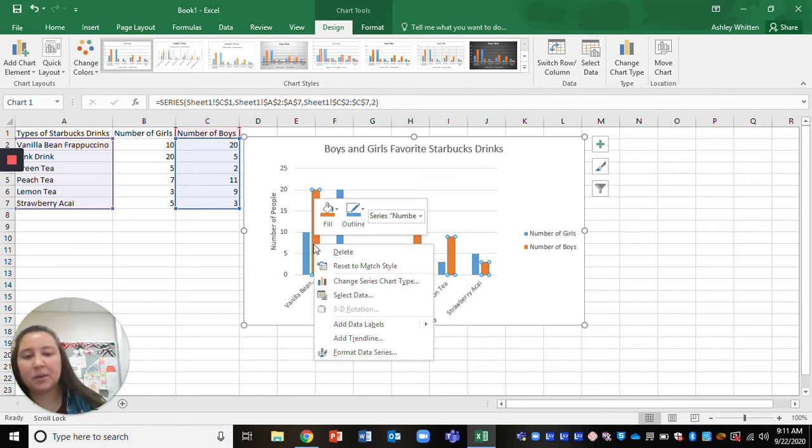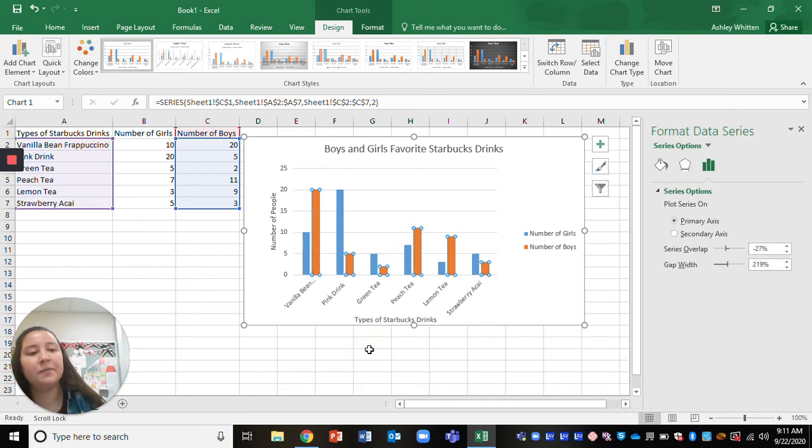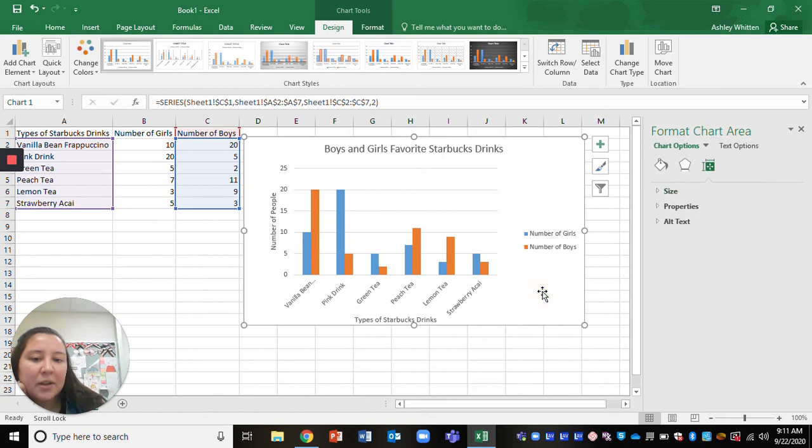So if you click on one of them, it doesn't matter which one it is, and this is a right click, and you go down to Format Data Series. Click on that. You'll see it brings up this little menu on the right, and one of your options is series overlap. We want to bring that up to 0%. Yeah, 0%. You can see the bars are getting closer together. So if I bring it up to 0, now they are touching. Okay?